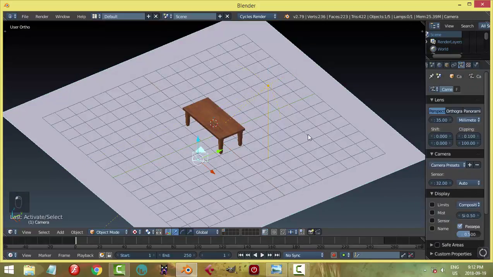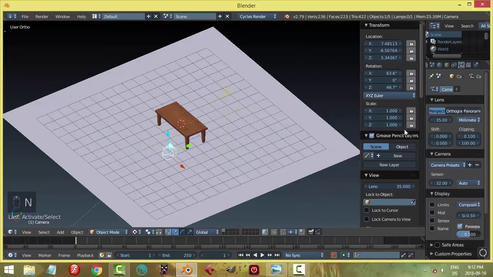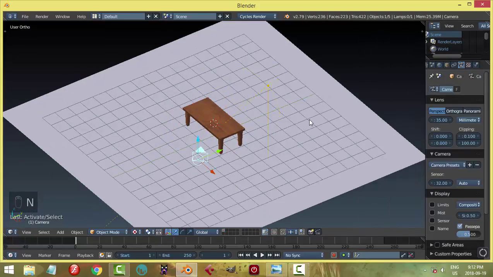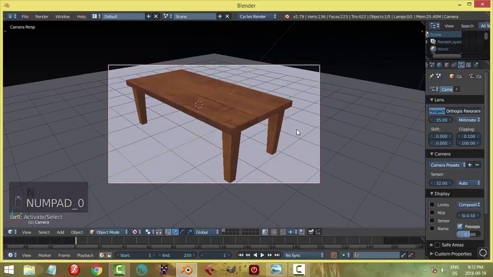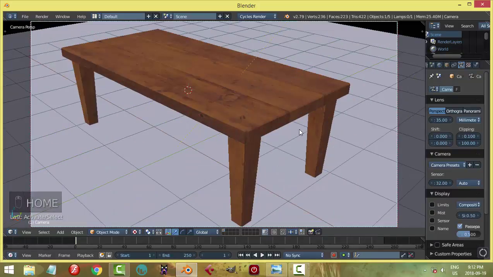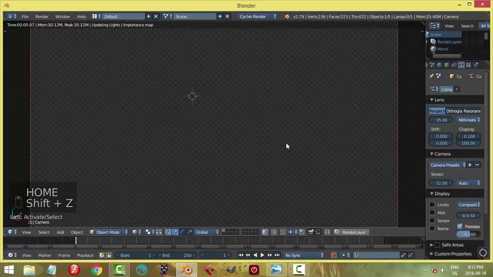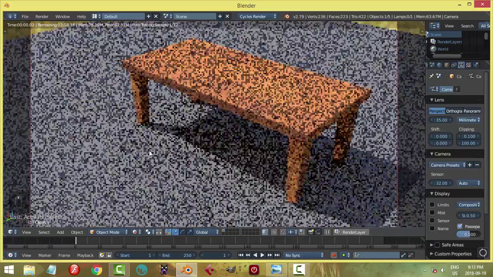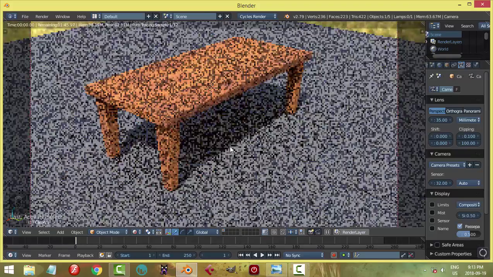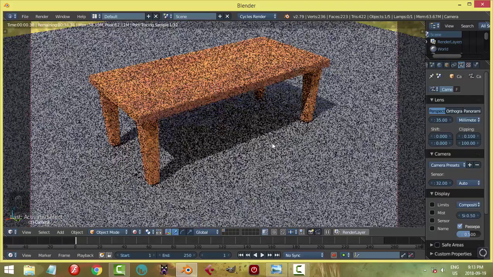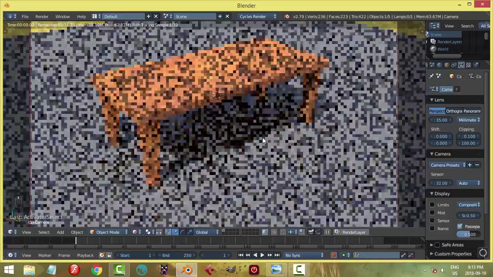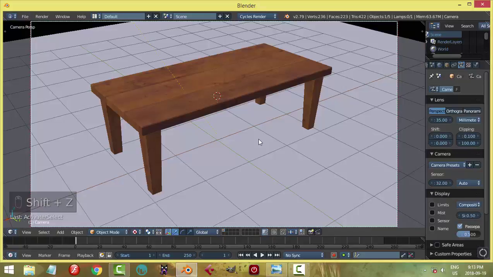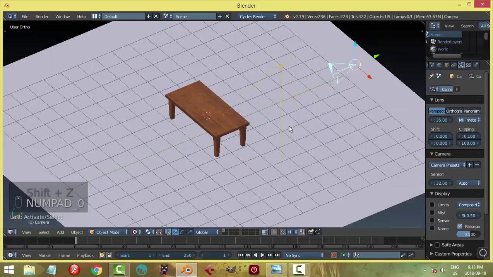Select the camera, hit N, and I'm going to scroll to lock camera to view, N to close that, and 0 to look through it, and the home button to maximize that. And let's just Shift Z, have a look. Okay, we're starting to see something. Yeah, okay. We'll do that for the moment. For the moment, as I always say. All right, let's hit 0 to come out.